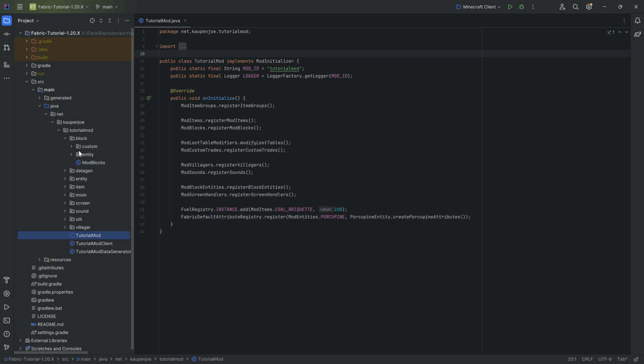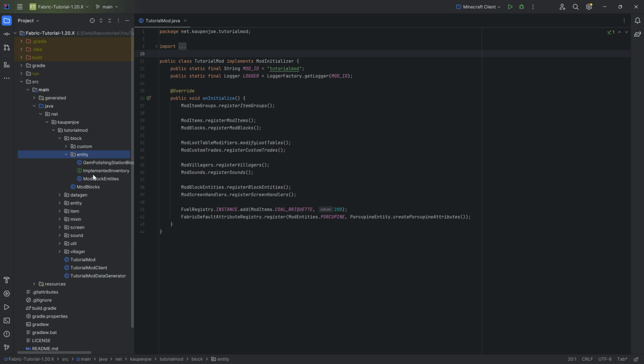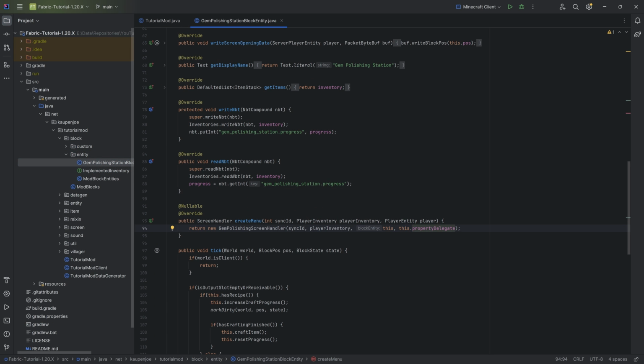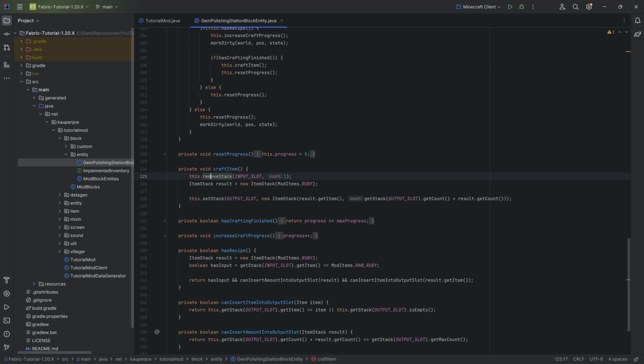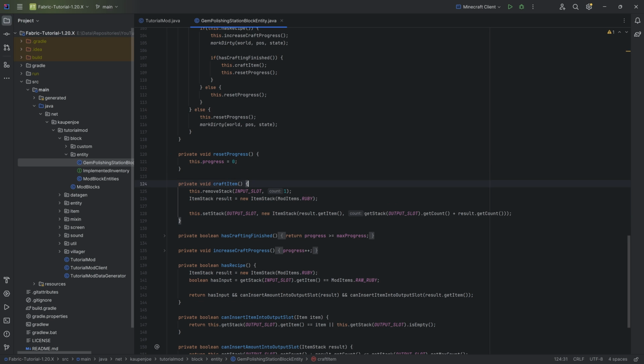So that basically means that instead of going into our block entity right here, the gem polishing station, and just hard coding the recipe, we're going to make it so that it can read JSON files and make it dynamic so that you can create as many recipes as you want. And in theory, other mods could also add recipes, which is pretty exciting.